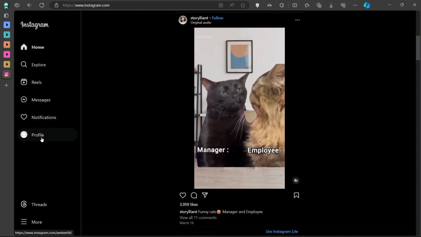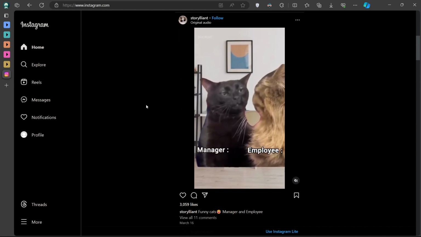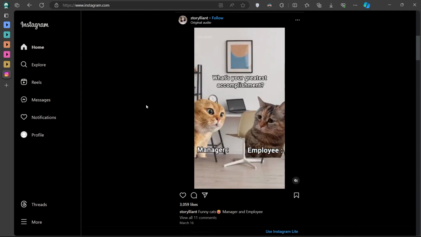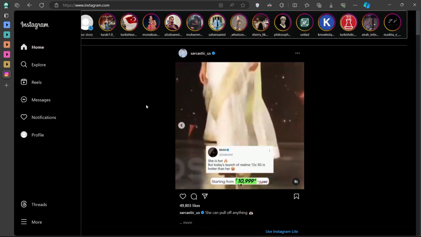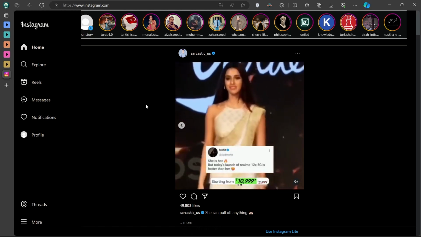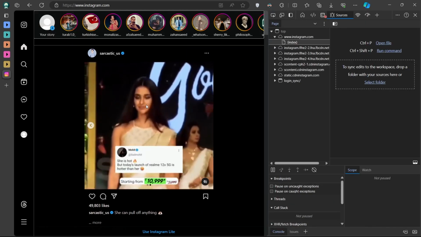To bypass this limitation, we'll need to switch to the mobile version of Instagram right from your desktop browser. And this is where the magic of developer tools comes in. Press Ctrl, Shift and I on your keyboard to open developer tools in your desktop browser.